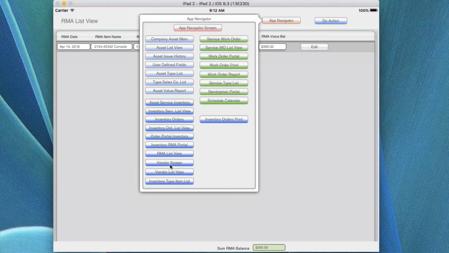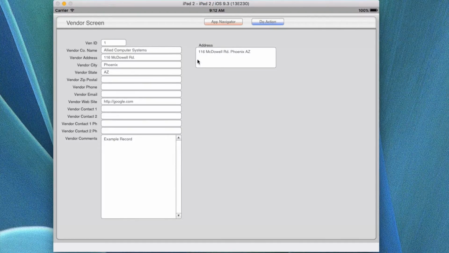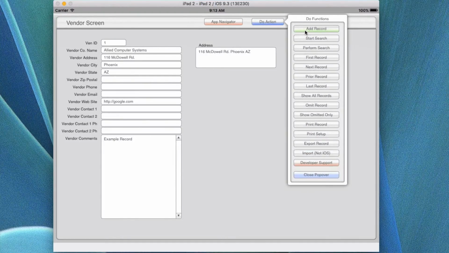Let's go into the next item, which is the vendor screen. In this screen, you're going to be doing a new record for each new vendor that you're adding, and you'll fill in the information for that vendor.